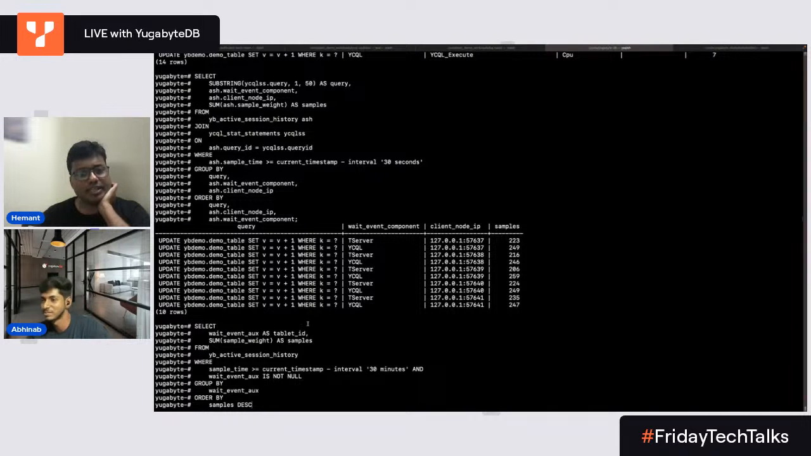For the T-server, it is a tablet ID. For others, it could be something else. That is why it is auxiliary input.